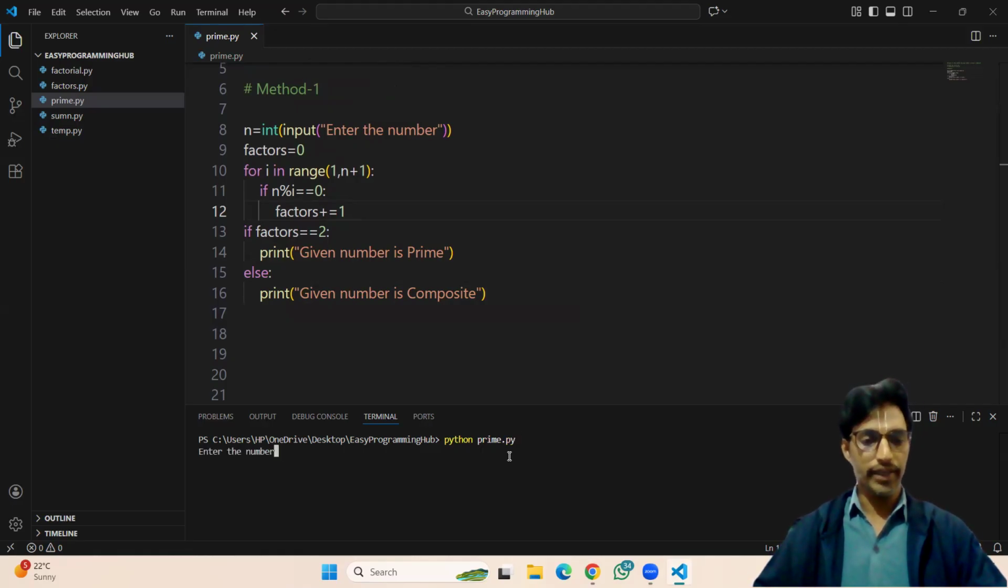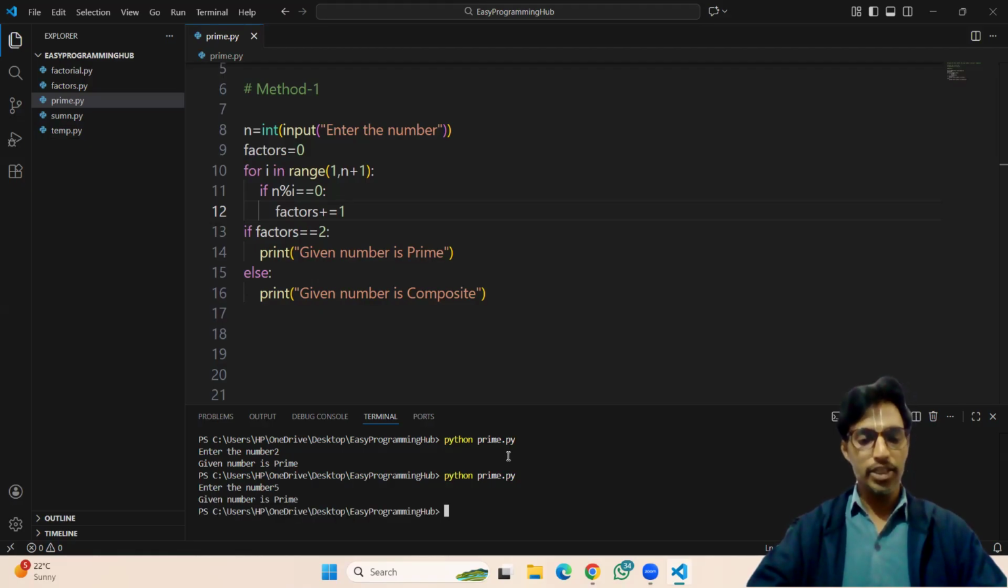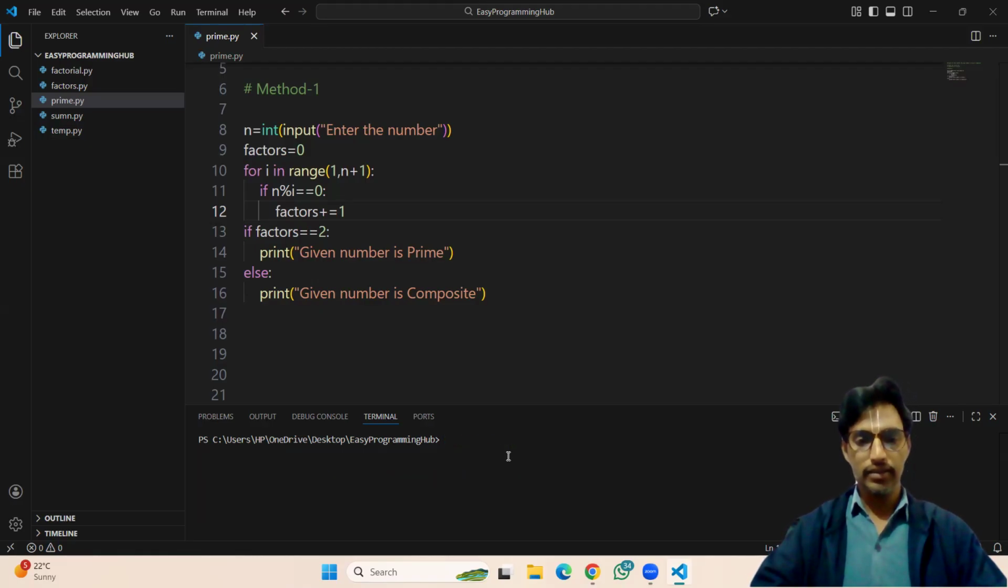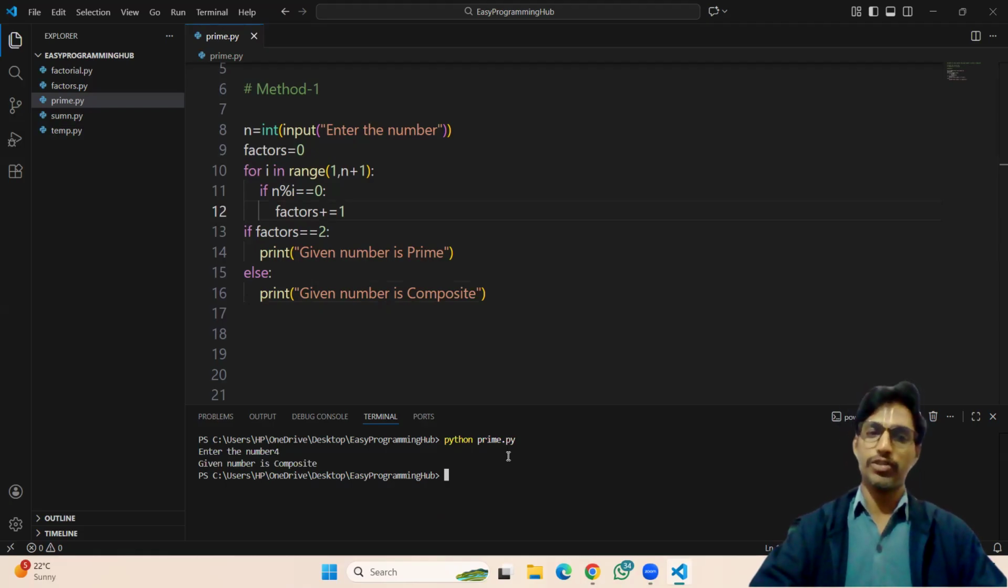Enter the number, for example 2. Okay, enter. So the given number is 5. Once again I'll enter one more number, 5. Okay, now the given number is 5. Let's enter a non-prime number, meaning a composite number, for example 4. See, the given number is composite.